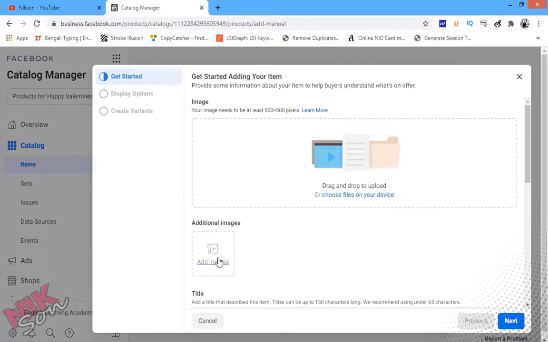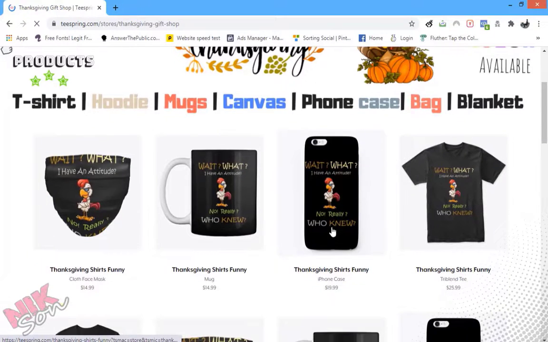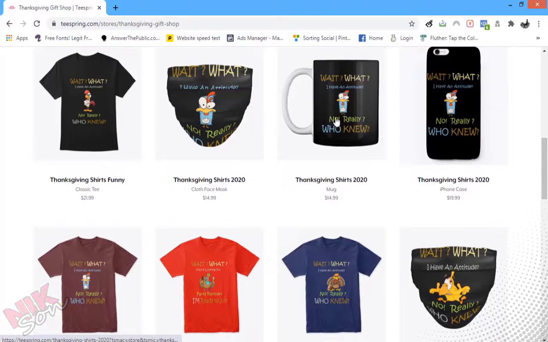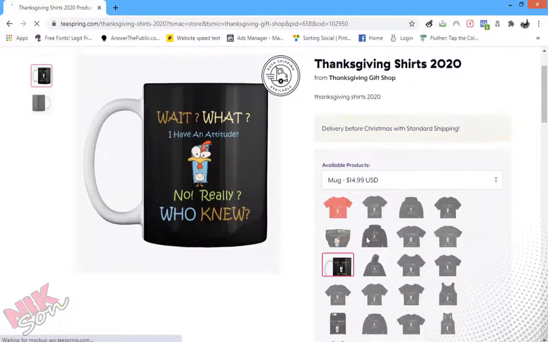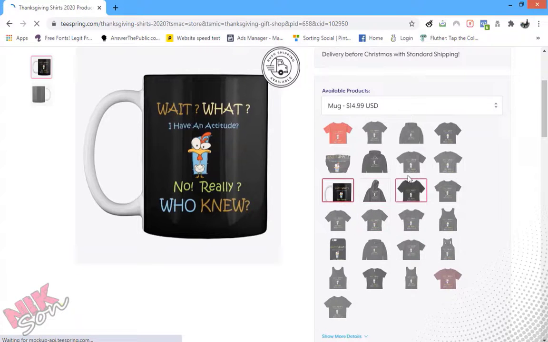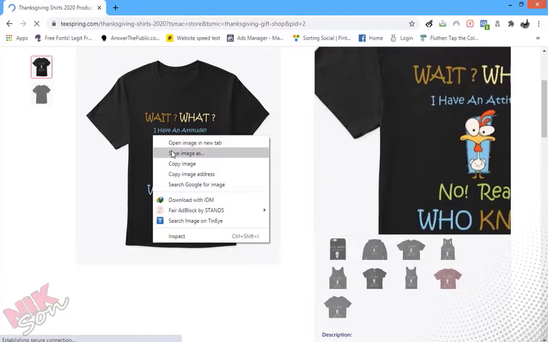Now as you see in this dashboard, I have to upload some of my product images that I'm going to promote. It's a store where I have some designs of products. Simply go for any product and save its primary image that you want to use. After you save your image, it will ask you to add more images. You can add more images, but it's up to you.